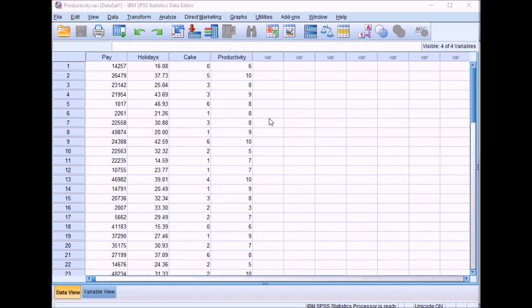An example here would be, imagine you knew from past research that the amount of pay someone earns and the amount of holidays taken is significantly predictive of productivity. So you know that already, and what you want to do is see, in addition to those, whether an additional variable, cake, the amount of cake given out at work, is that also a significant contributor to the model in terms of does it also predict productivity? And I think if we run through an example of this, hopefully it will become a little bit more obvious what this is doing.